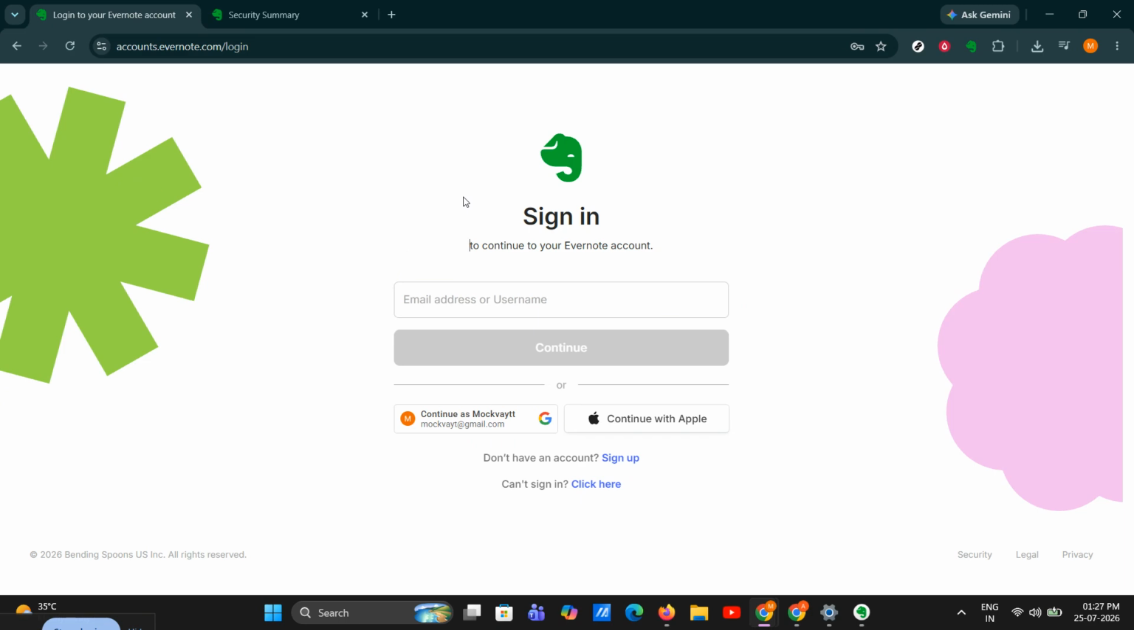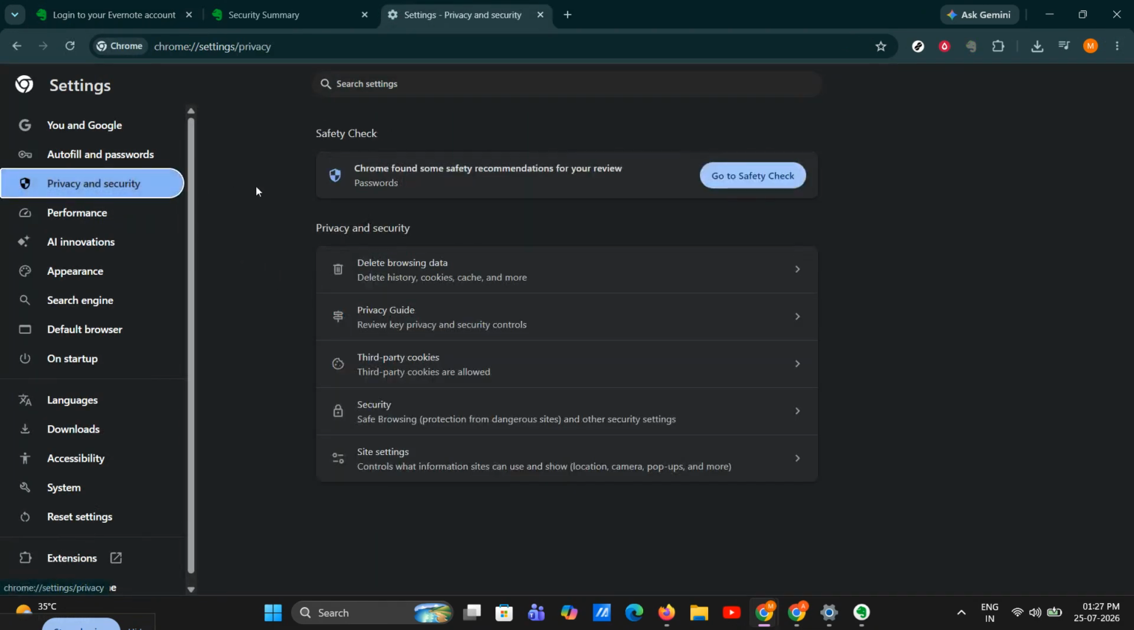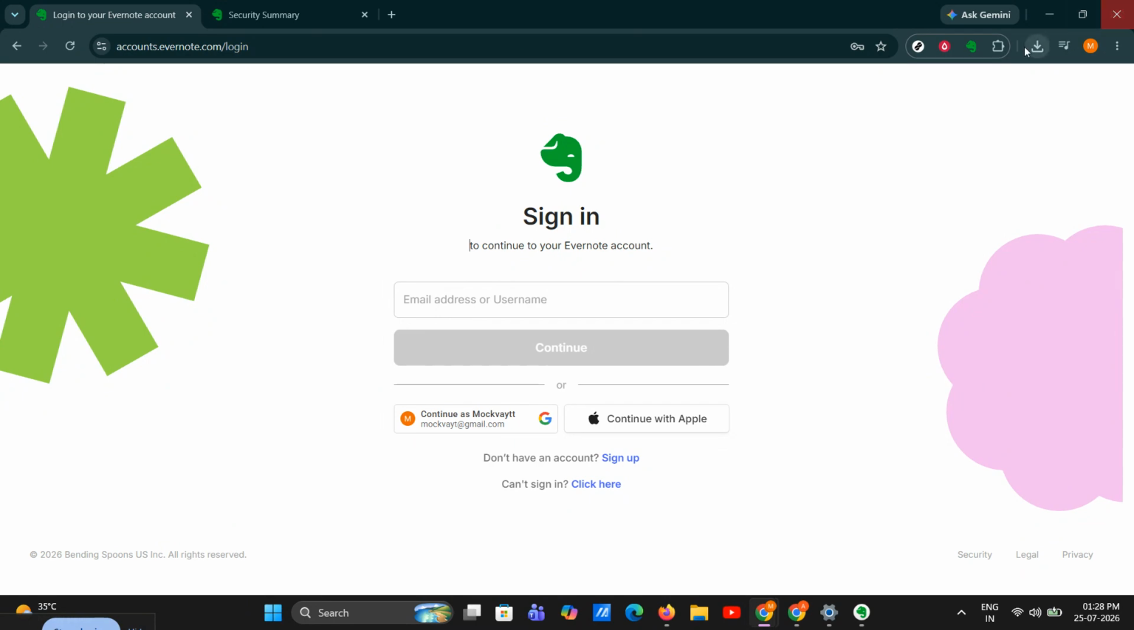If that doesn't work, the next thing to do is clear your browser cache and cookies. Open your browser settings, go to Privacy and Security, and look for the option that says Clear Browsing Data. Make sure you clear cookies as well as cached images and files. These saved browser files can sometimes hold on to old session information and cause Evernote to keep showing the validation error. After clearing the data, close the browser completely and restart it before trying again.